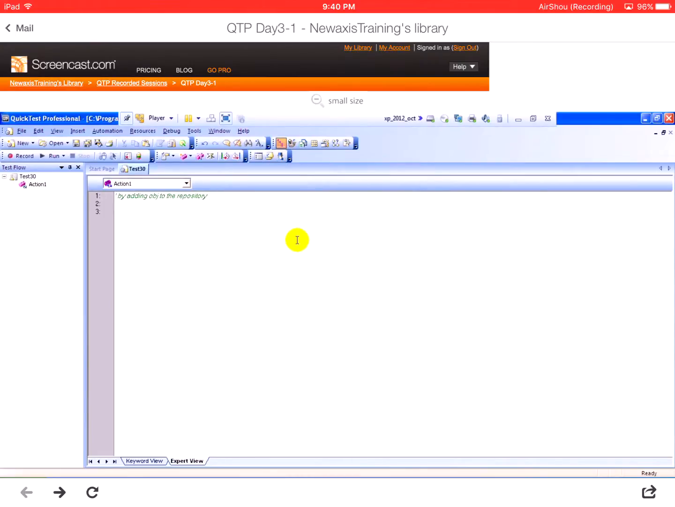Let us try writing it. The syntax is, I'm also writing the syntax here: first, the parent object's class, parenthesis, quotations, the name of that object.